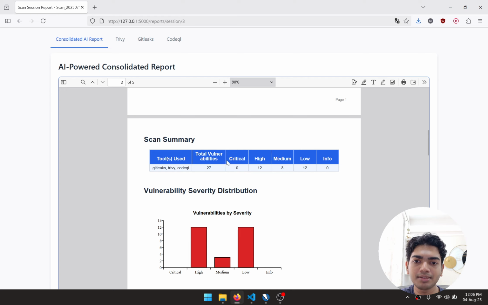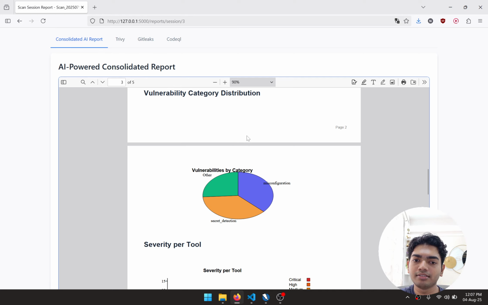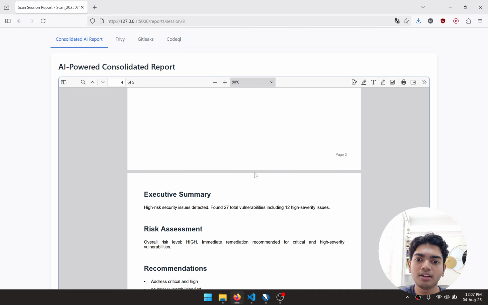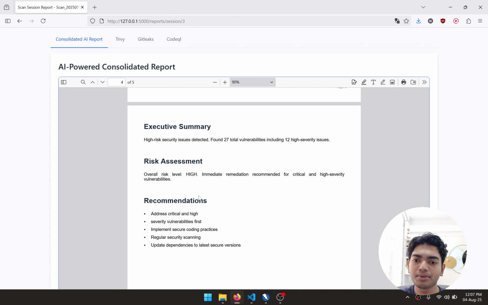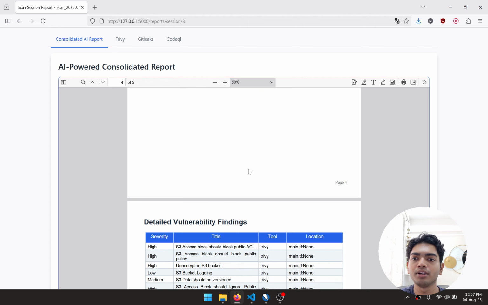We get the scan summary, the number of tools that were used, the number of vulnerabilities and their categorization. We can see it in a tabular format and in a pie chart, the kinds of vulnerabilities that were found, and the number of vulnerabilities sorted by severity according to each tool. And then we also have the executive summary, recommendations, and each and every vulnerability that we found in a tabular format.